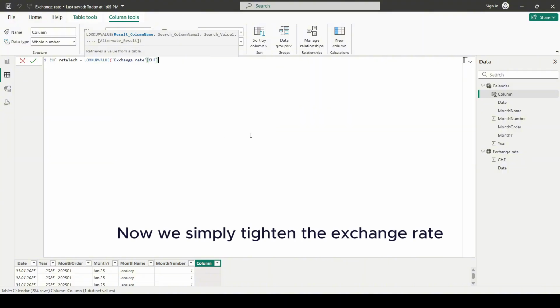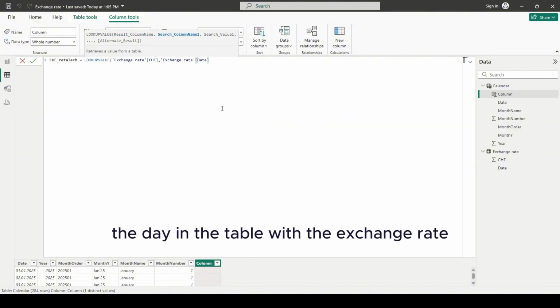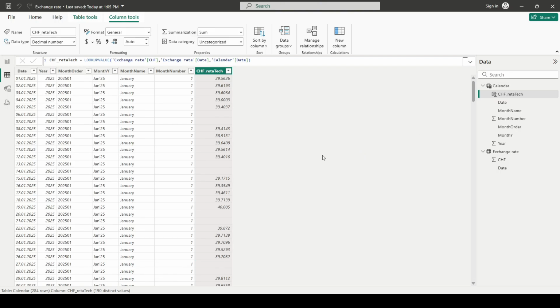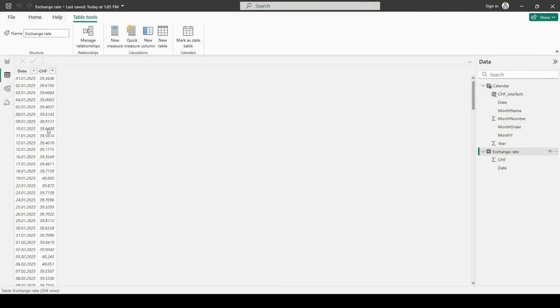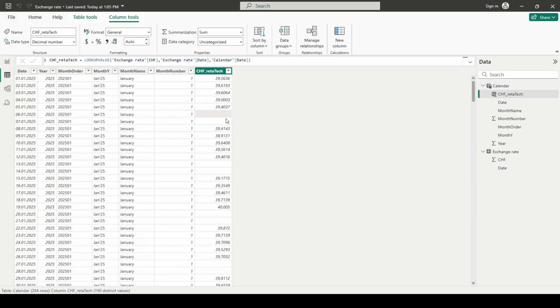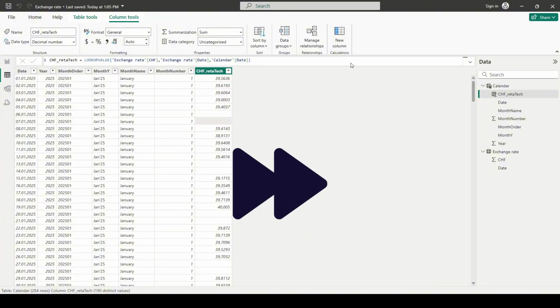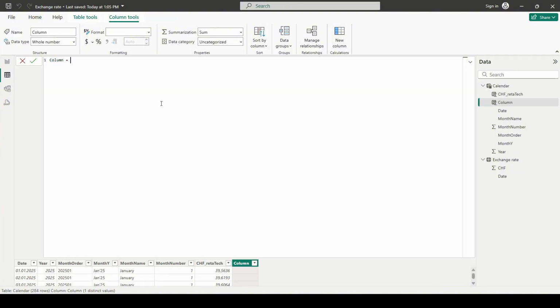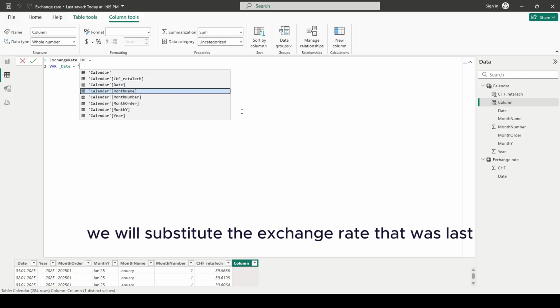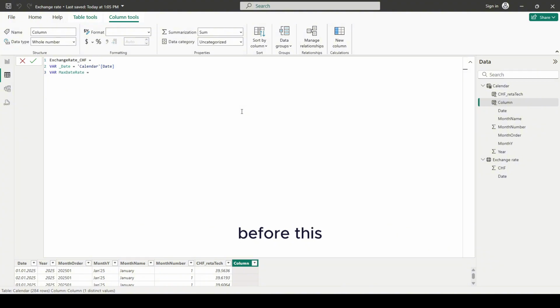Now we simply pull in the exchange rate if the day in the calendar coincides with the day in the table with the exchange rate. And now, based on the previous column we added, we will substitute the exchange rate that was last before this.